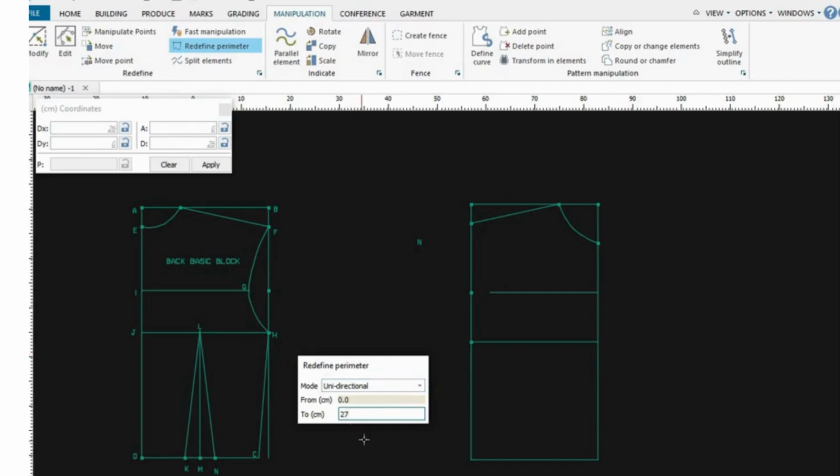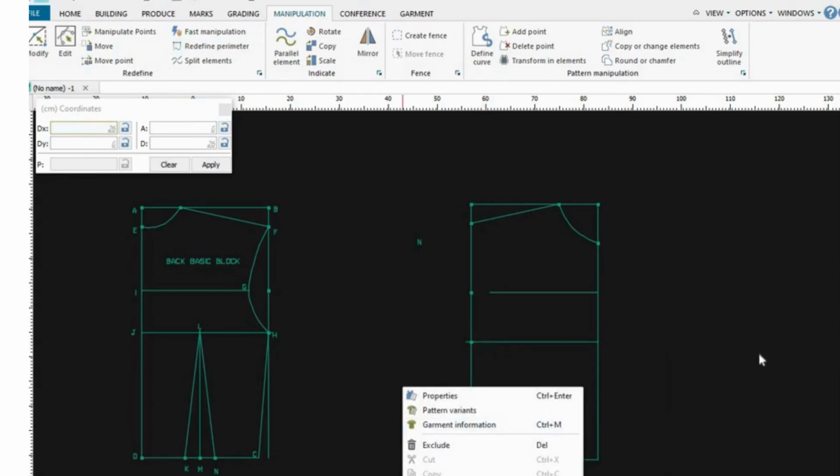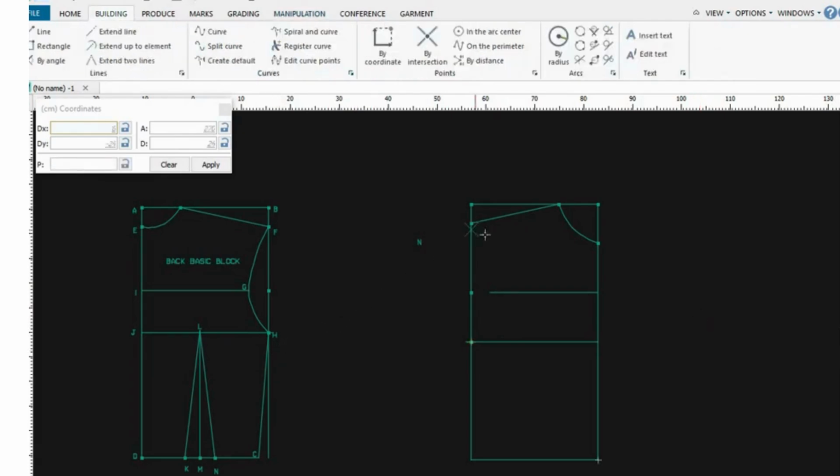My bust circumference divided by 4, 27 centimeters. You click on it, you see it has extended to give you the 27 centimeters. So now that is our curve. That is how we are going to create our curve from the shoulder to the chest line to the bust line. So now let's create the curve from the shoulder.